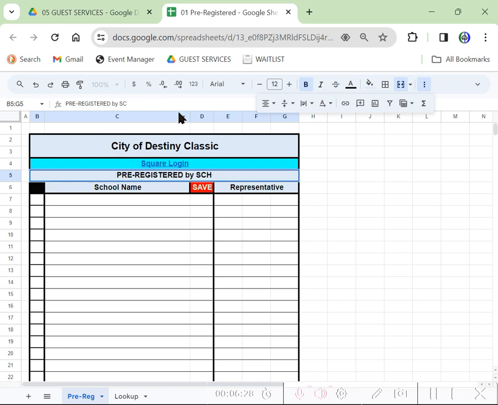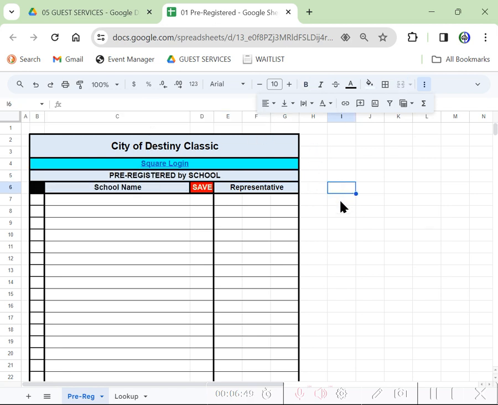I can just backspace that and put in something else, Fred, and then you can see that it changes here. So let's back out of that. Okay, so that's basically what we want.